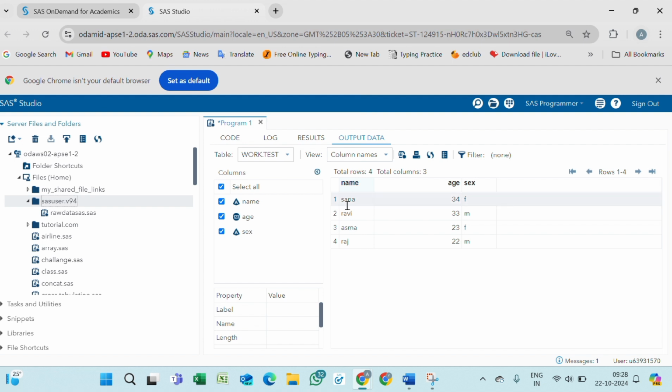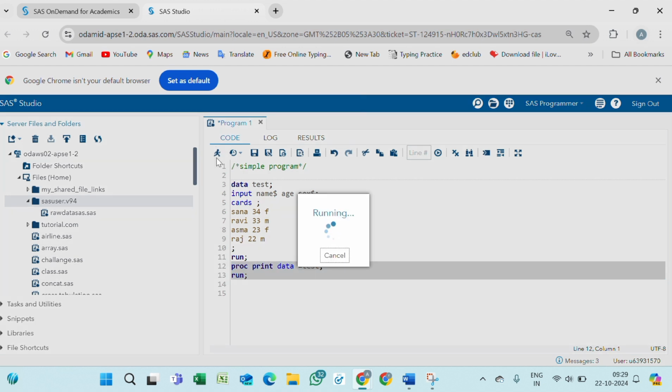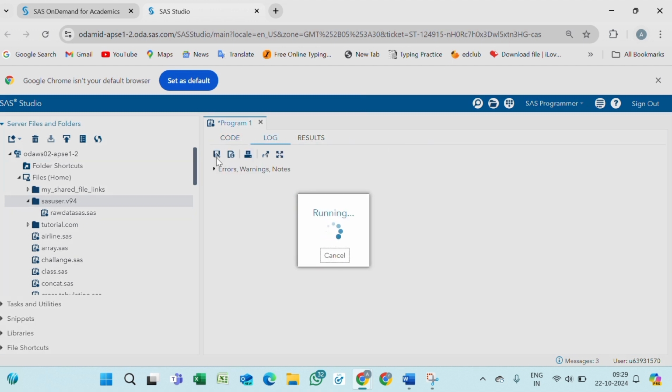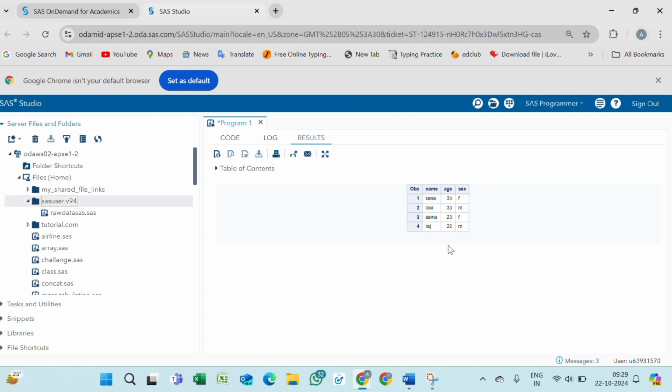Now I'm writing proc print data equals test. Test is nothing but the dataset name. Then a semicolon, and run semicolon. When you run this, it will display in the results window. Just wait. Yeah. See, you can see how nicely it has displayed in a table format, right?